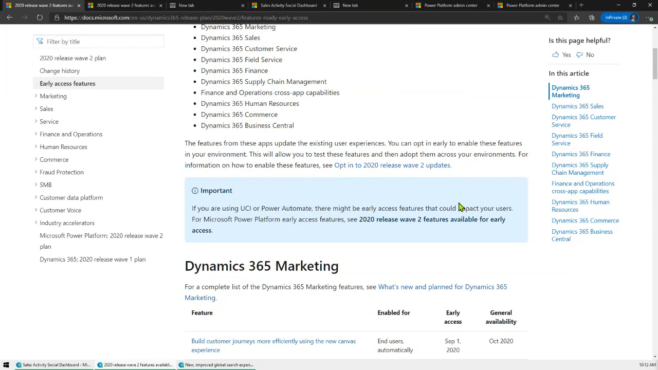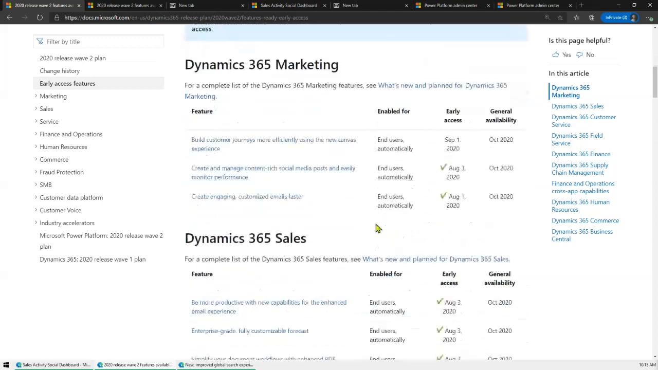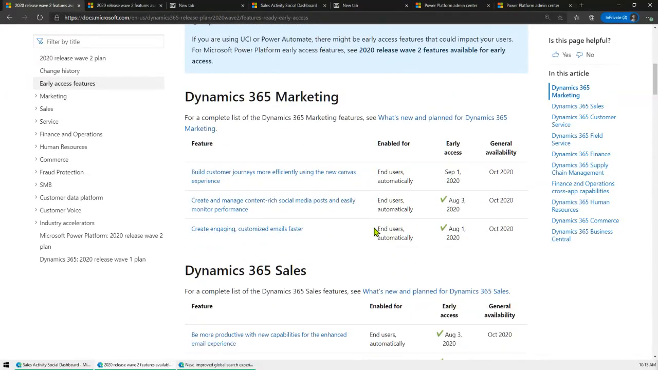Again, there's a call out here to make sure you remember that when you're using Unified Interface and Power Automate out of Power Platform, you want to take a look at that release plan as well, and we'll take a look at that in a minute. So first, let's start with marketing.